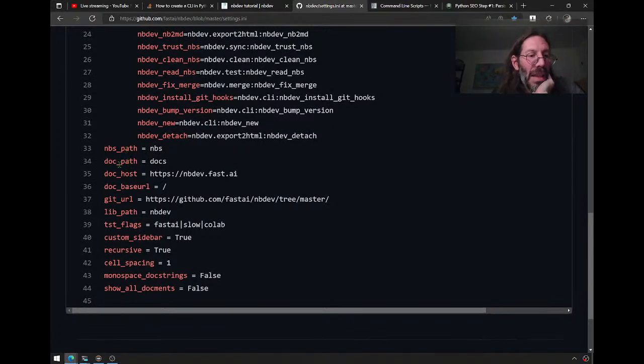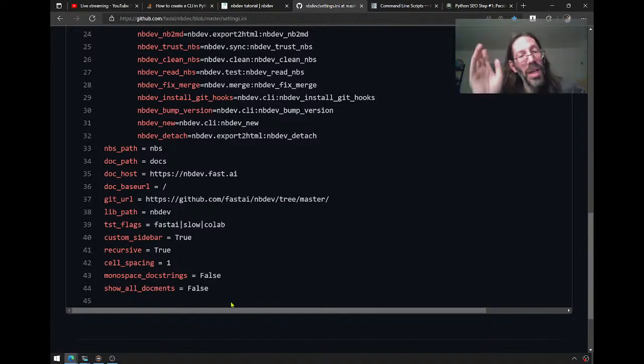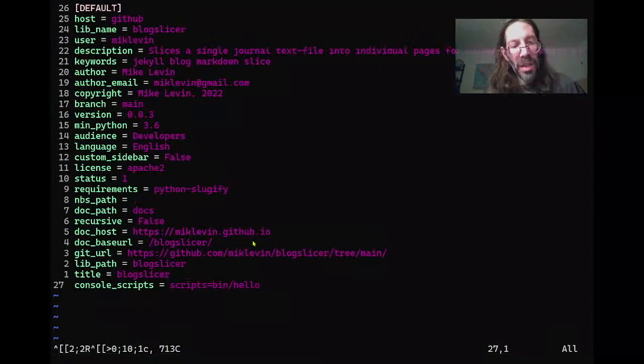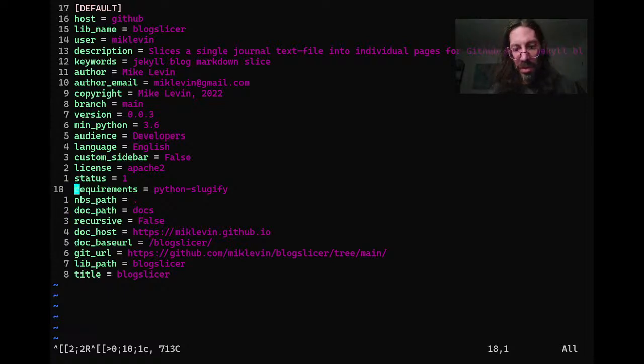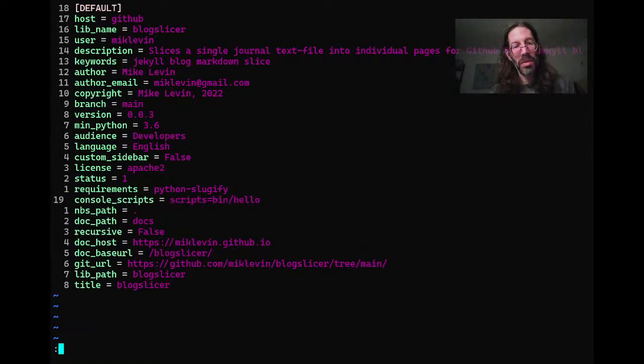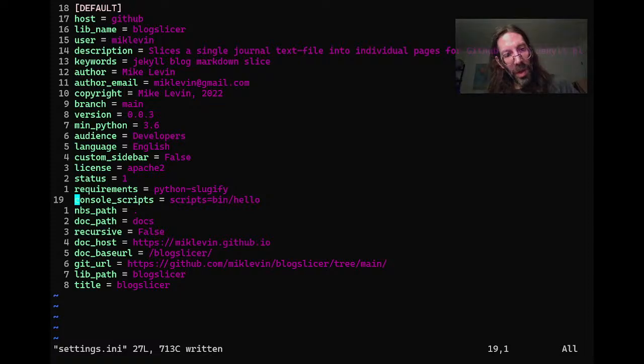NBS notebooks path, docs path, doc hosts, base URL, git URL, libpath, nbdev. No, that's already in there. Test flags, custom sidebar, recursive, cell spacing, monospacing, show all documents. No, this is not anything unusual. Why, oh why would you not be commandifying?